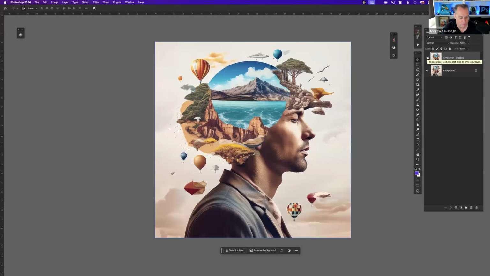Any questions? Yes. Richard Lewis is asking, what's the workflow if you want to try to replace the person in this shot with one of your clients?